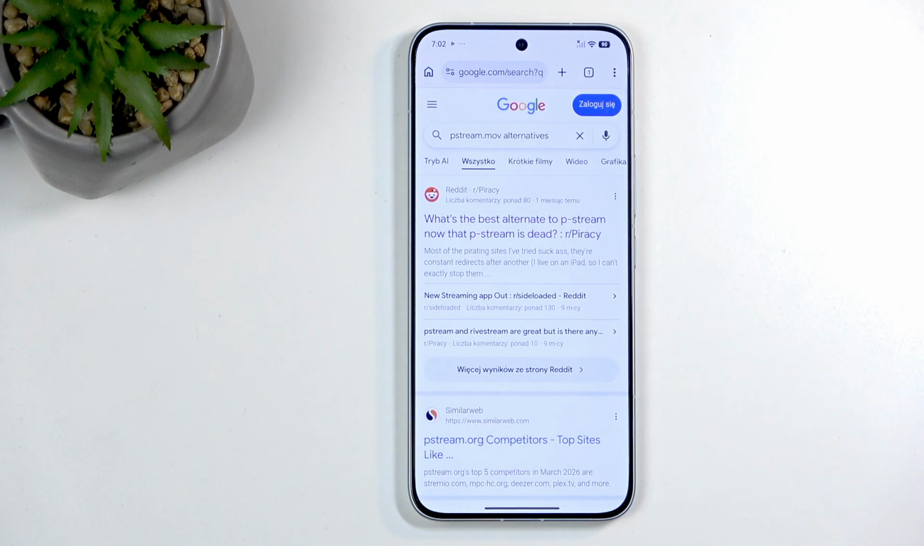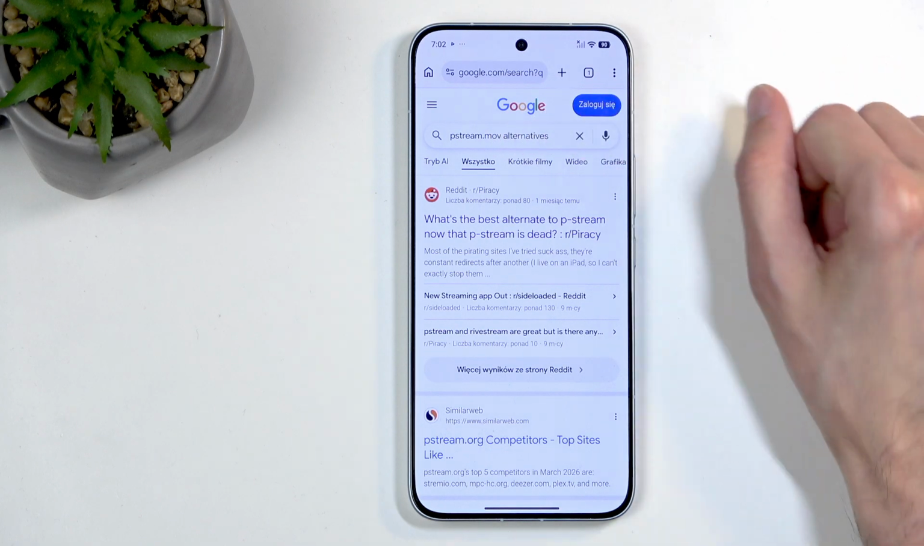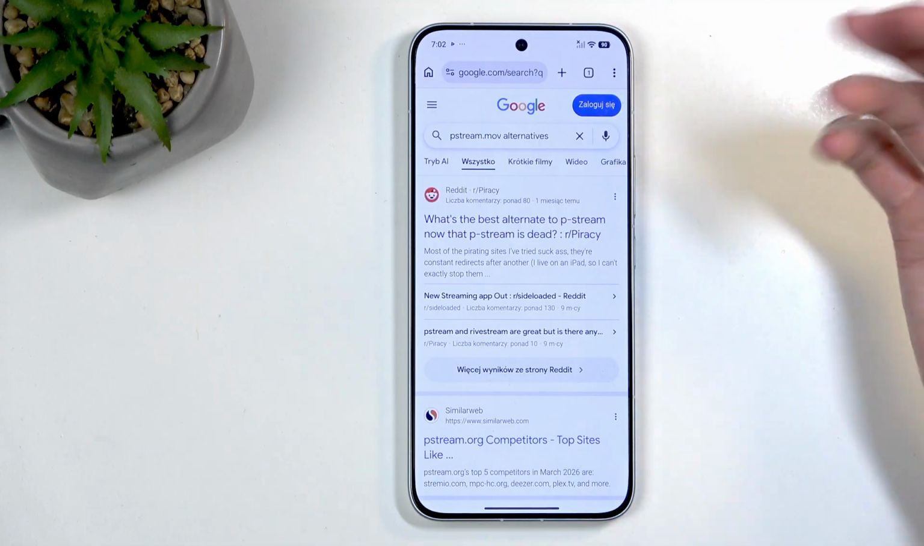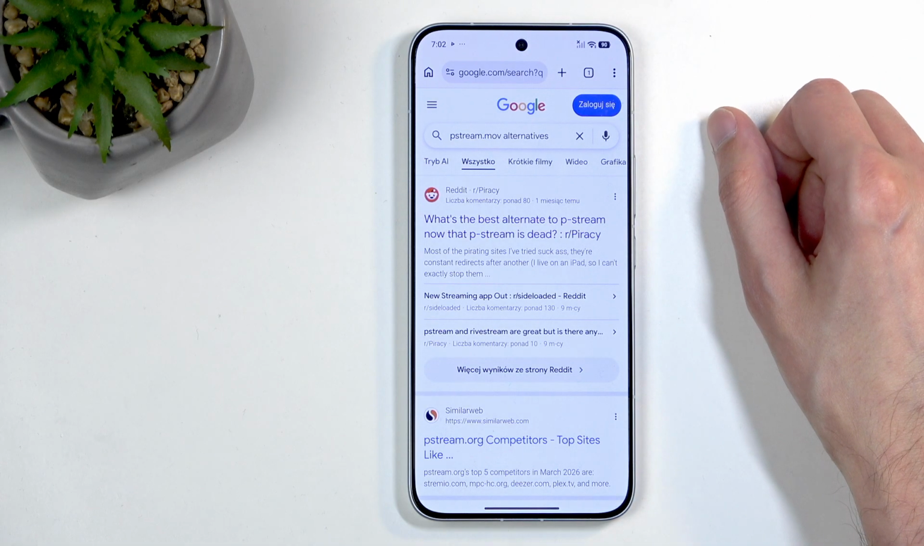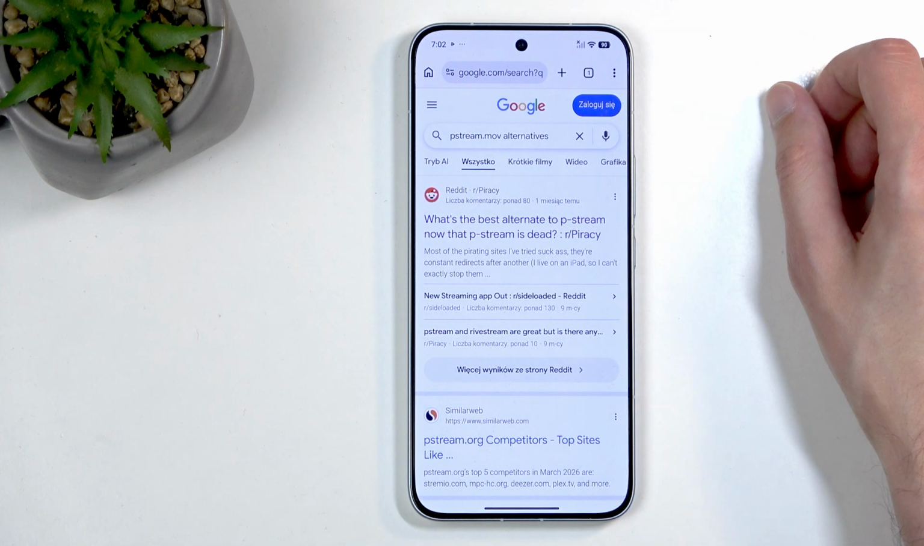So anyway, let's get to it. I'll be showing you how to find sites where you can capture this content that you wish to. One of the sites that was showing up before in videos, which I still use even though it's no longer available, was pstream.mov. Now, this site is dead, but the information behind it is not. So what you can do is just add alternatives to this, and search will find you.